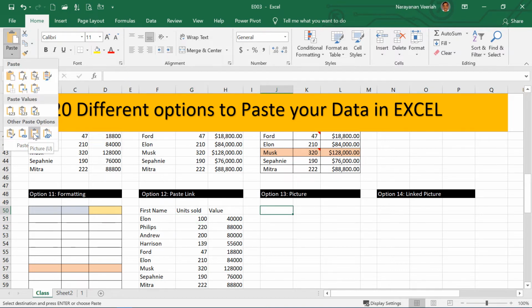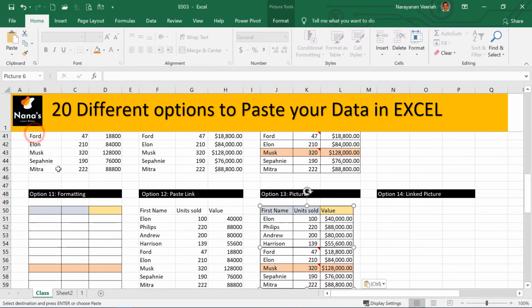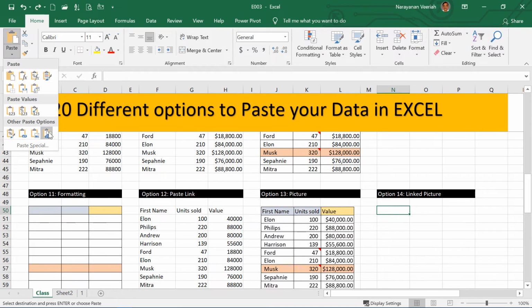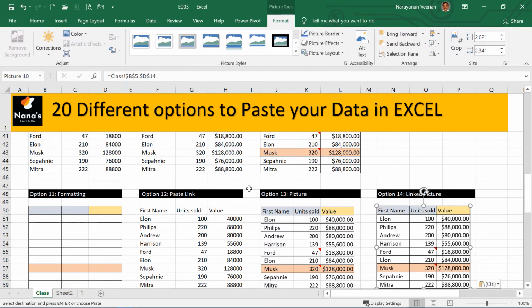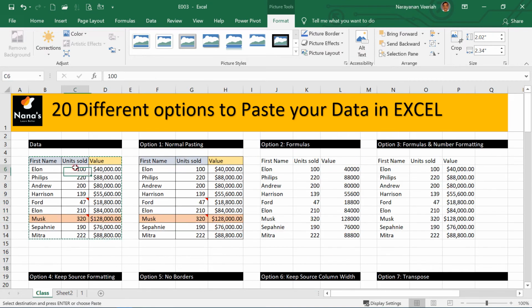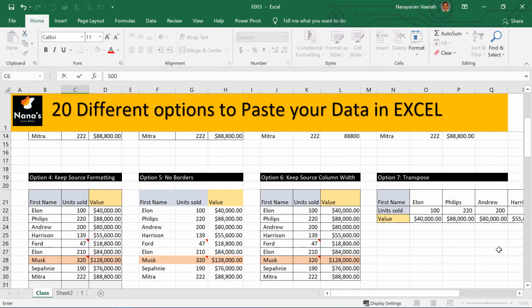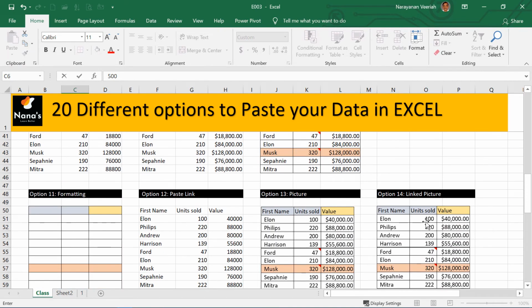The next option will be to paste as a picture. So you can move the picture wherever you want to place it. So the 14th option will be to paste as a linked picture. The difference between this picture as well as the previous picture is here this picture values are linked to the source data. So if I change the values here, say for example I change 500 here, then in the linked picture this 100 will become 500.